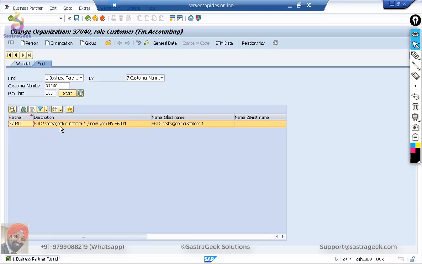So far so good, guys. We have created a customer, we have created a business partner, we have extended to the FLCU00 role, and then we have also seen what different tables get updated. Any questions so far?